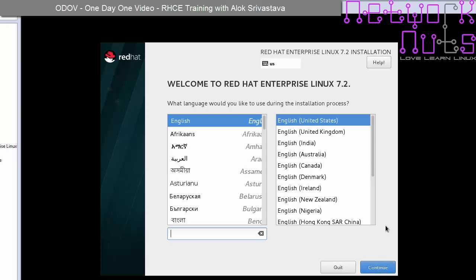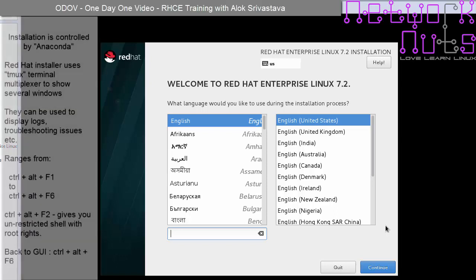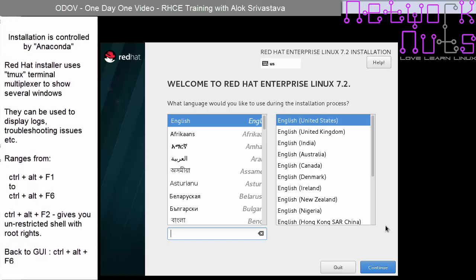One more thing that I would like to explain here is that while installing, the installer gives you certain multiplex virtual controls. They call it tmux. The Red Hat installer uses the tmux terminal multiplexer, so it gives me different consoles, ranging from Alt Control F1 to Alt Control F6.